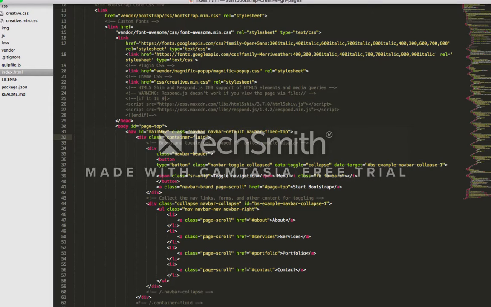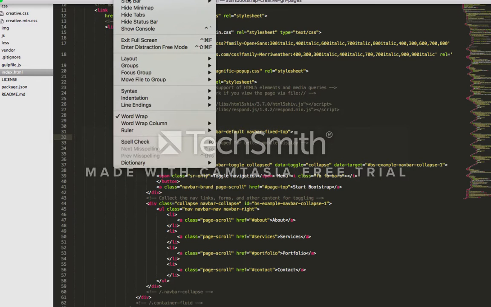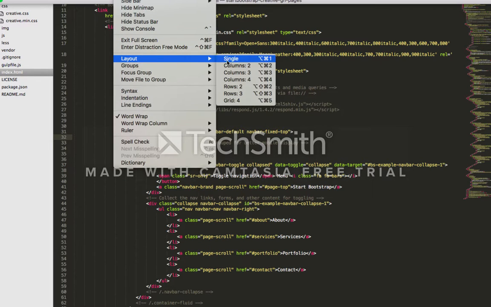So we're able to access that by going up to View, then clicking on Layouts. And you can see you can have up to 4 different columns, so you can edit up to 4 different text files side by side. But we're just going to do 2.